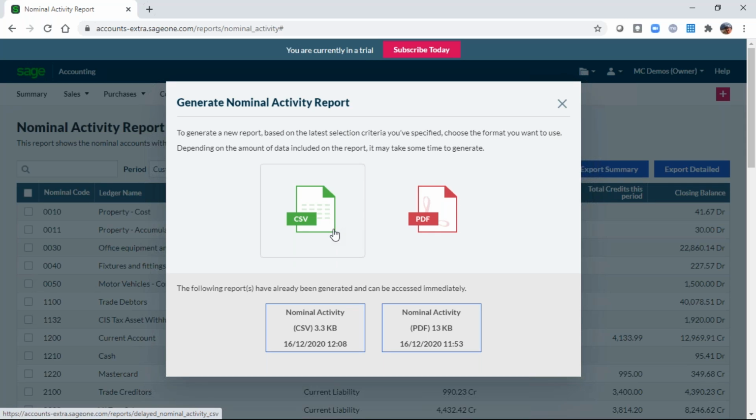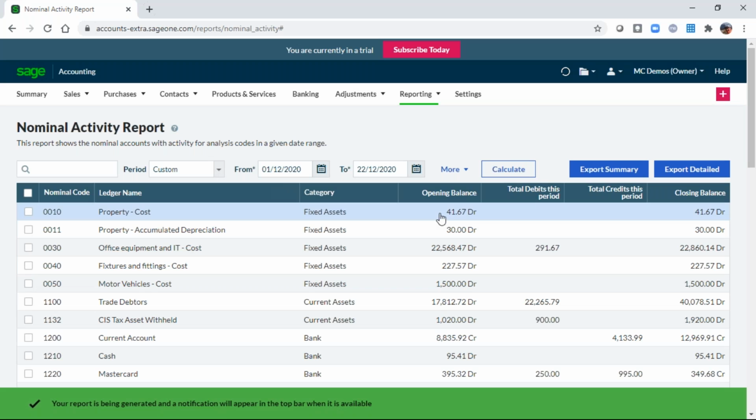CSV is used for transferring your information maybe across to the likes of Excel, for instance. So maybe you want to do further analysis and break it down, and do your own calculations based on the information in the report. But if you need to print it, or you just want to download it, choose the PDF option.